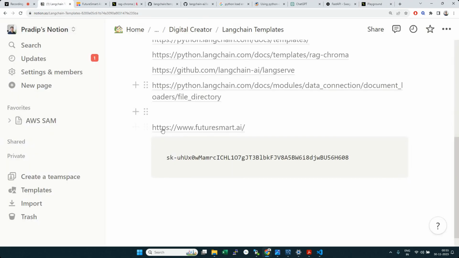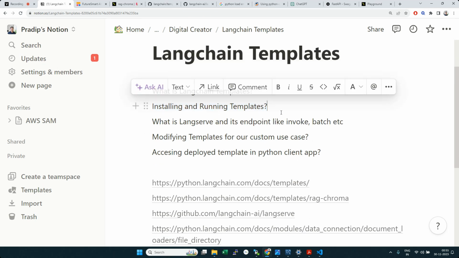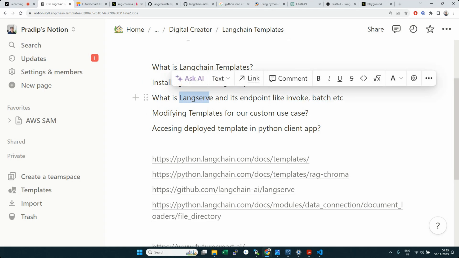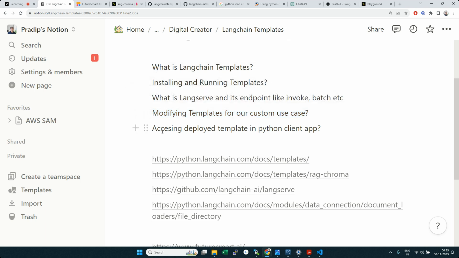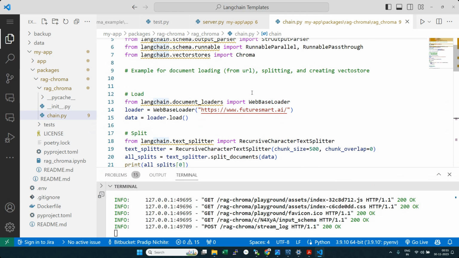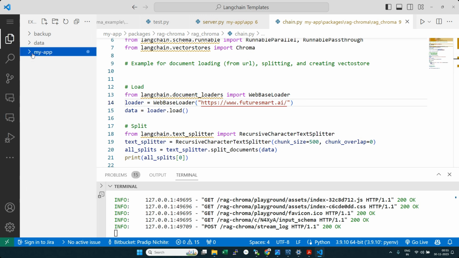So what we did actually, eventually we saw what is LangChain, we saw how to install running templates, we also saw the invoke and the batch, both the methods of the LangServe. We saw how we can modify the template, and we could see this accessing the deployed template. But before that, let's try something else also. I just modified the website URL, but what if we want to load our own documents, right? Let's do that, because I had one document handy.